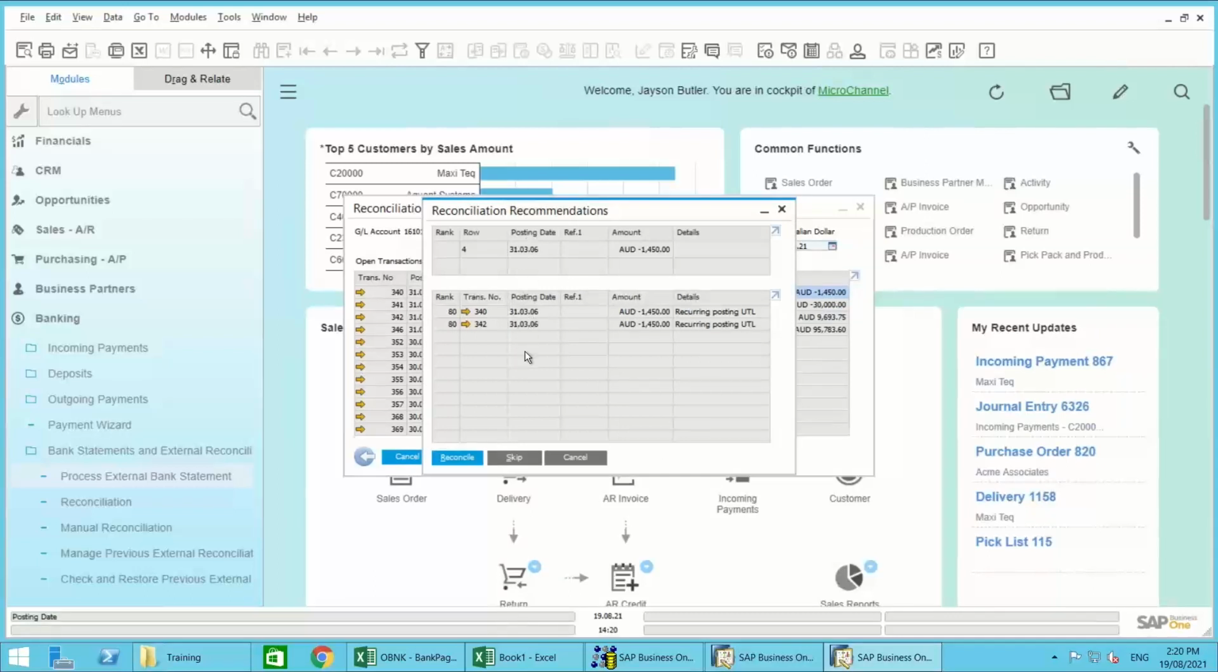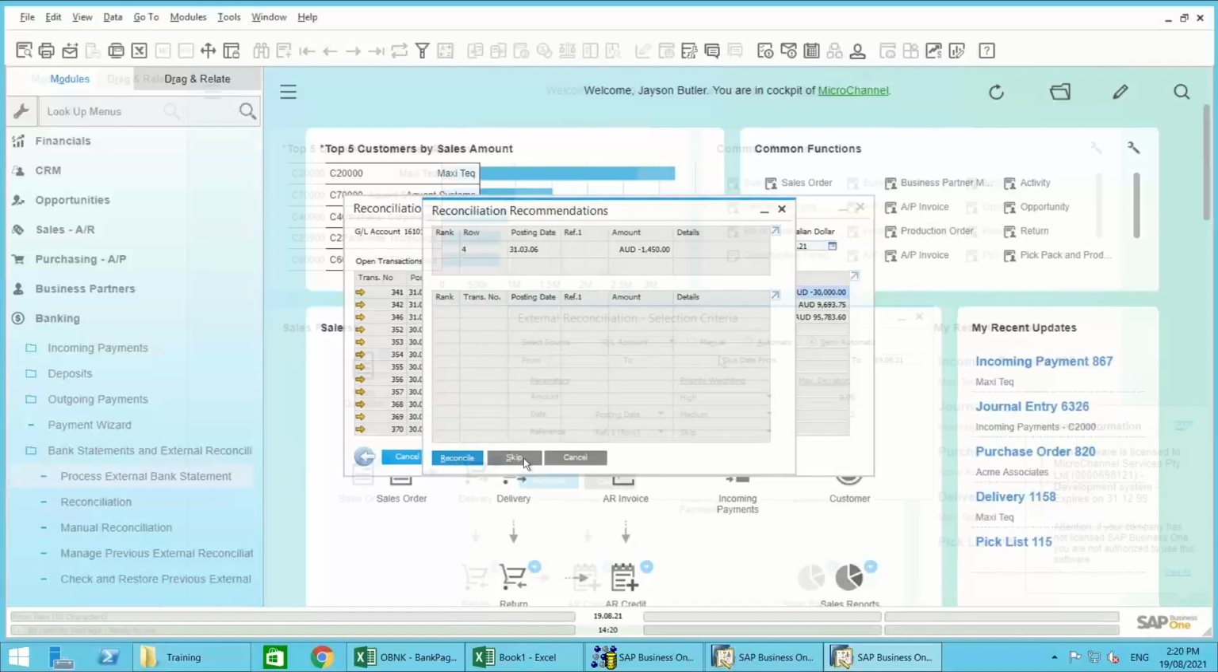And in this case, it's showing there are 2 potential matches. Which one do you want to match to? You can select the appropriate one, and then you can click on reconcile.